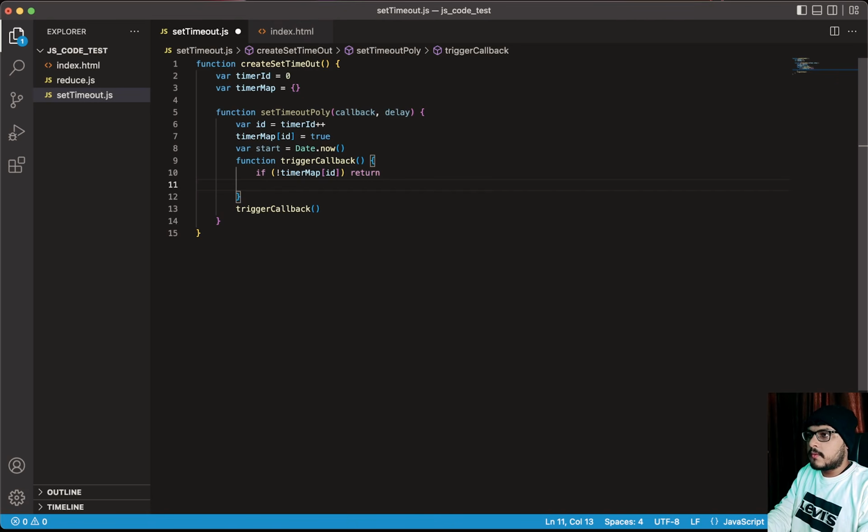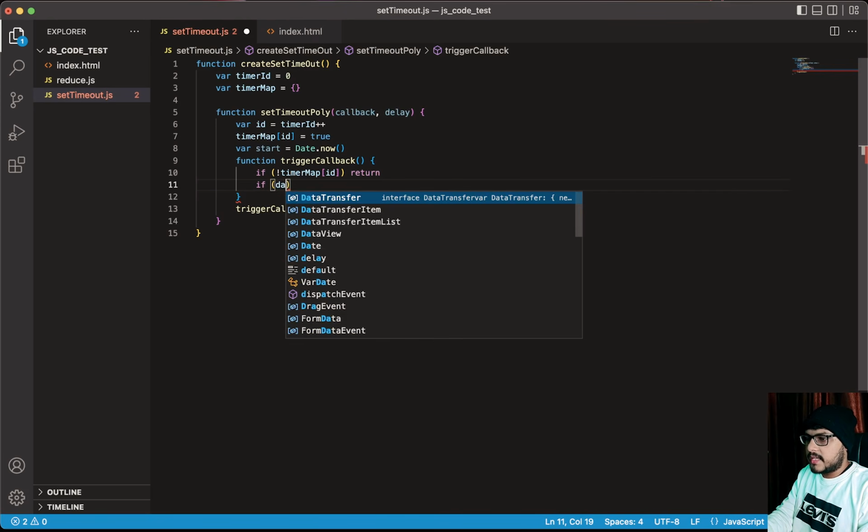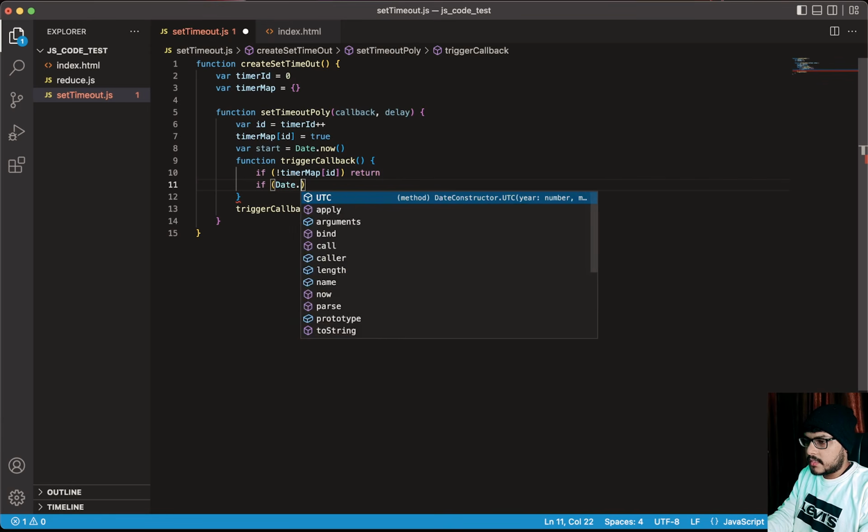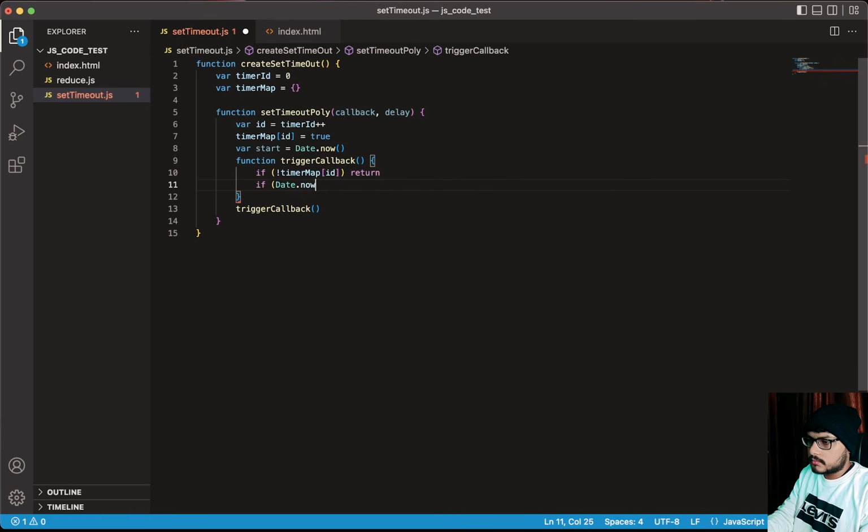So what we are going to do is check if Date.now, if the current timestamp has crossed our start plus delay. If we have crossed that particular target timestamp, then we are going to call our callback like this.